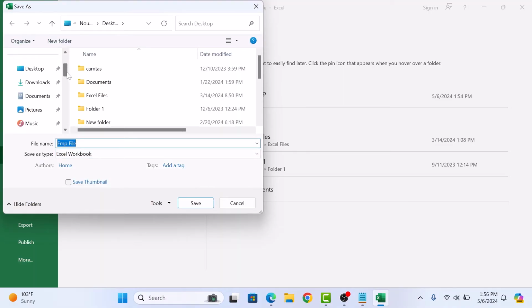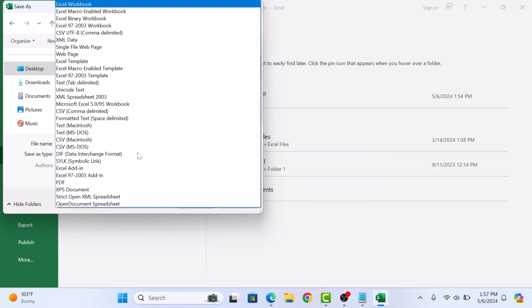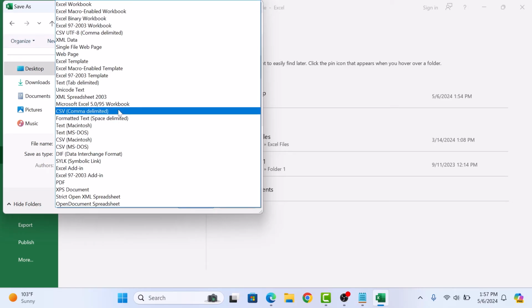We are going to save it on desktop. Enter the name for new CSV file. Now to save Excel file as CSV file, click on Save As Type. Now select CSV, Delimited, if you are using Windows operating system, or select CSV Macintosh if you are using Mac.